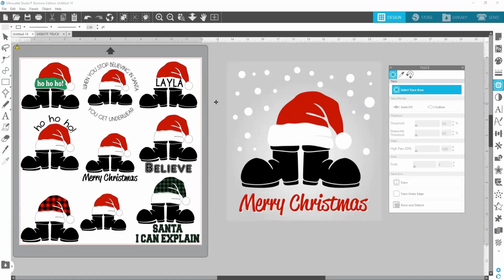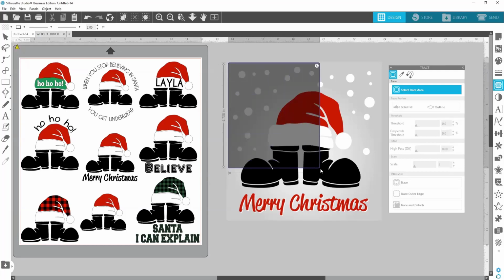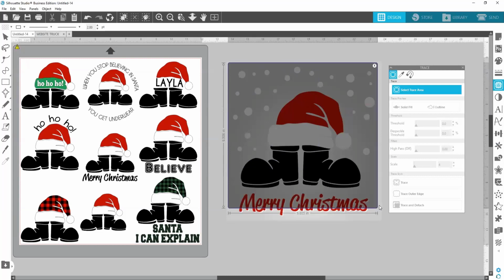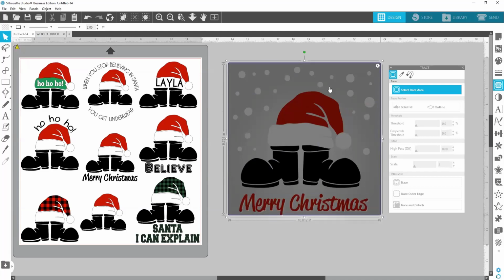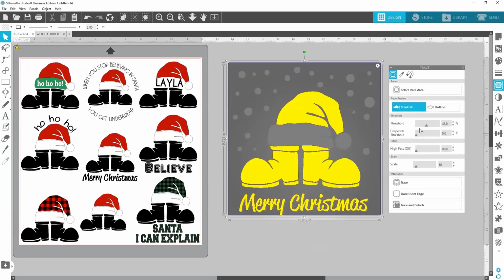To select the trace area, all I'm going to do is draw a box around it. And I actually don't need the words Merry Christmas. Did I save that? Oh, I did save it in one of the pictures. So I've got the trace area like this. And there it traced it. Notice the hat's kind of messed up. It's not turning out the way I want it to be.